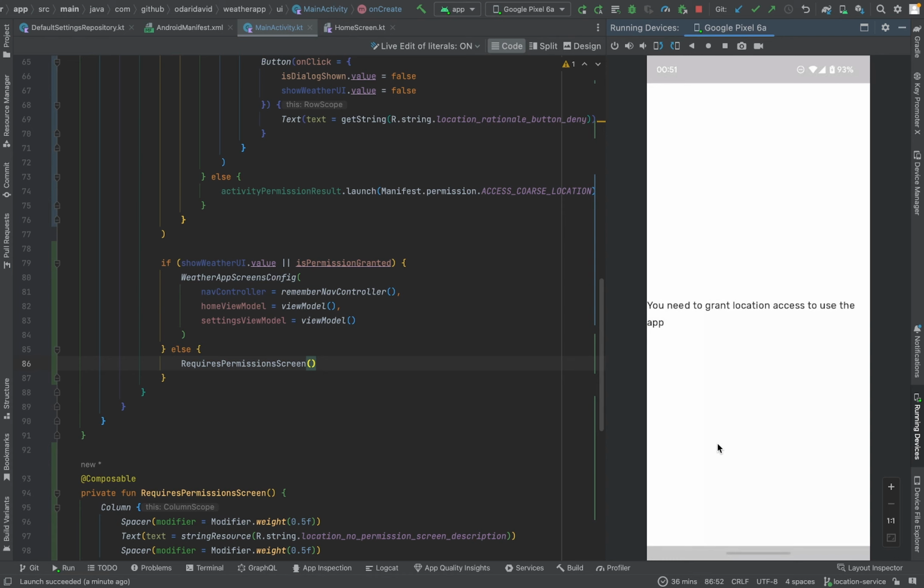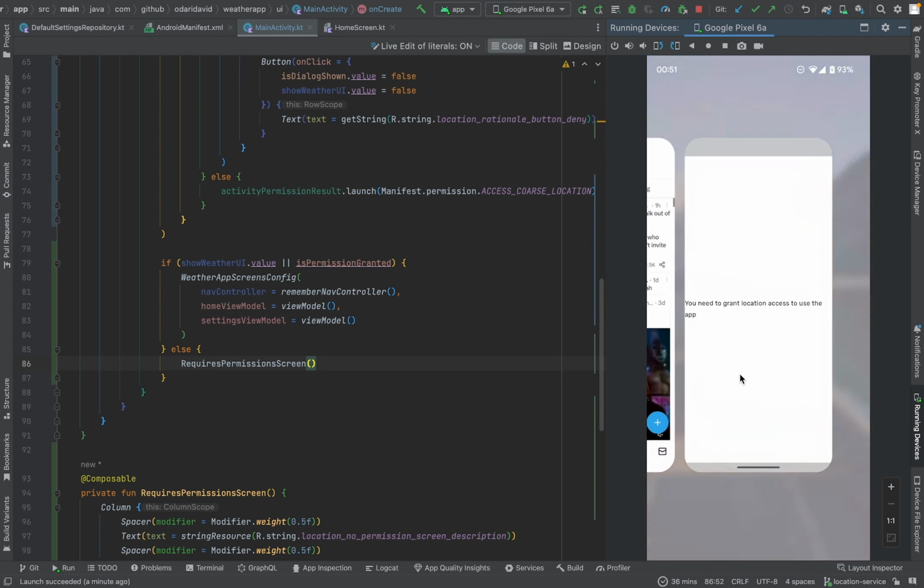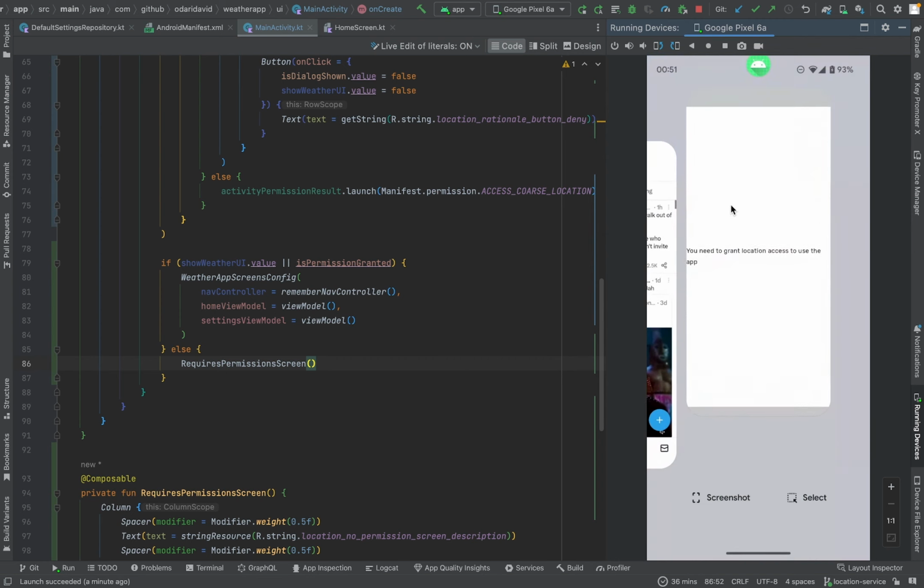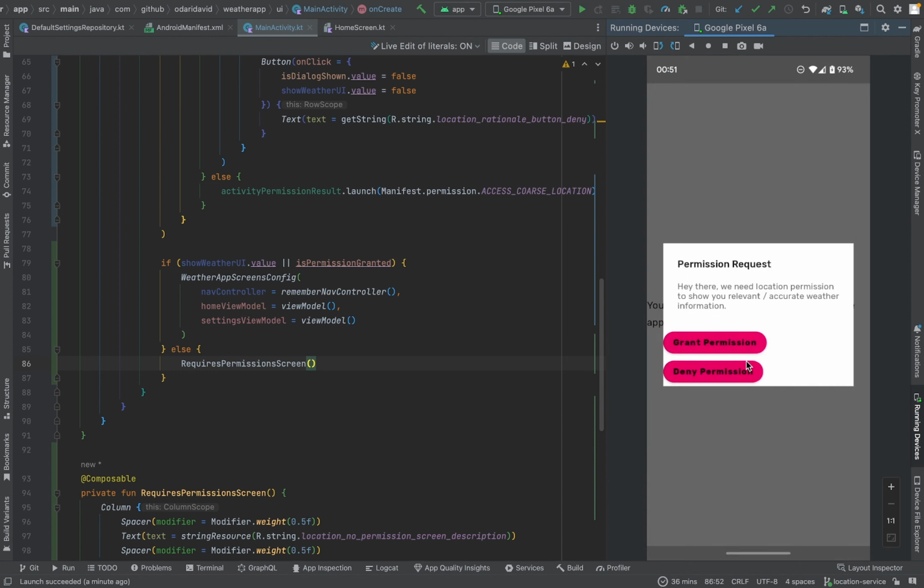Once I select don't allow, we see the denied permission screen we created earlier. And when I come back to the app, we see the rationale because we denied it before. Then when I click on grant permission, we should see the runtime dialog. And when I click on deny permissions, we should be taken back to our denied screen.